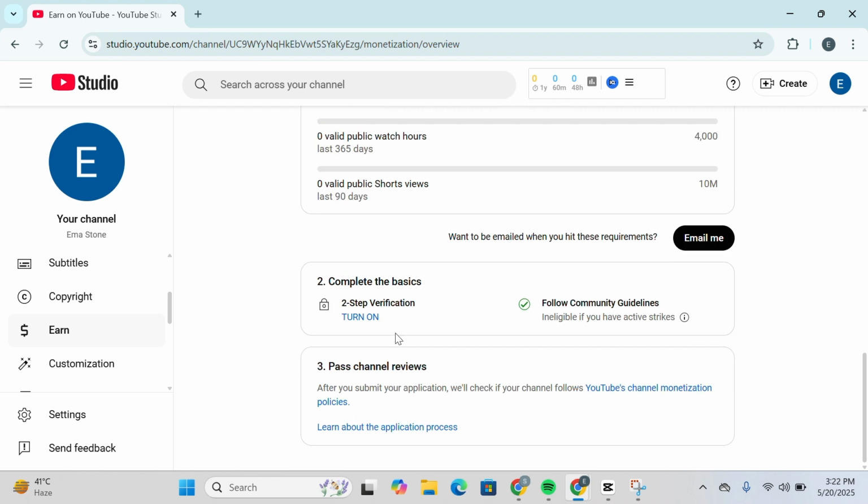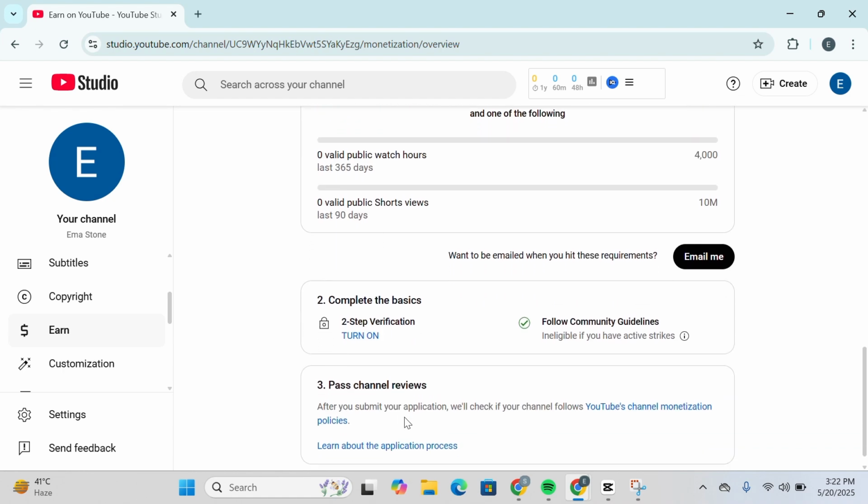And then the second step is completing two-step verification and following community guidelines. And third is passing channel reviews. After you submit your application, they'll check if your channel follows YouTube channel monetization policies. And once done, you can simply head over.